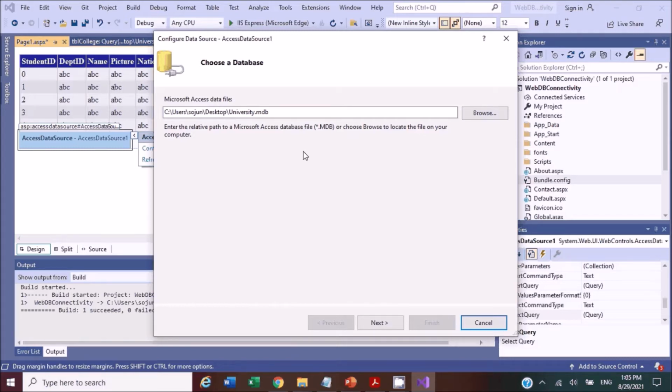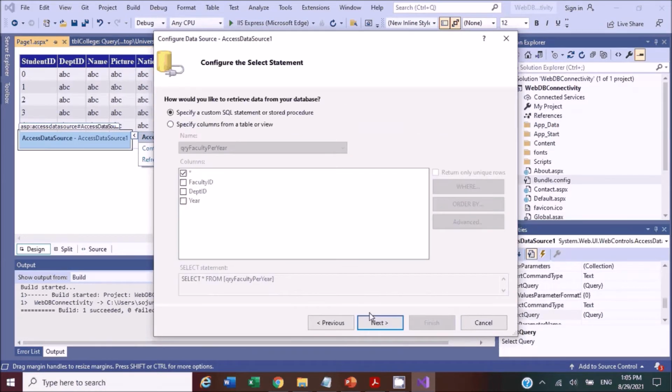So on the first page of the configure data source wizard, you can accept the default path because it is generated. We already gave the path of the database at the beginning of this chapter. Then click next, and also you can choose the appropriate database if you want.